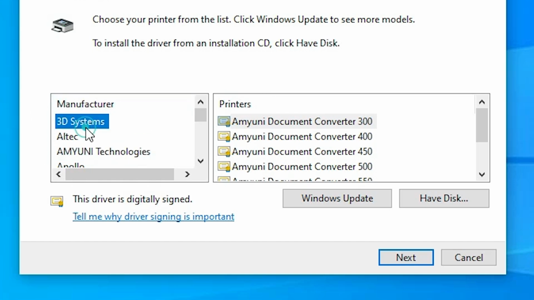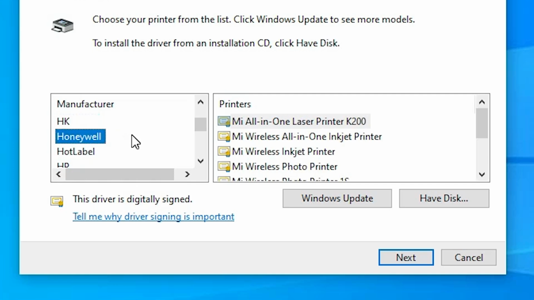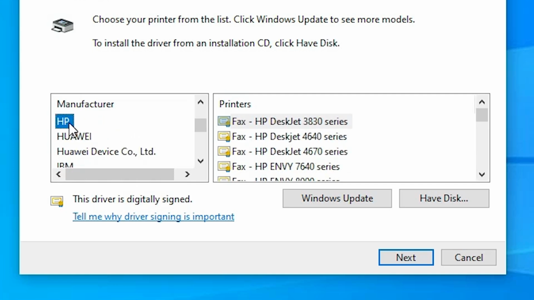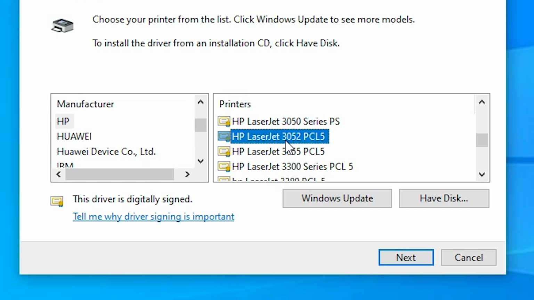Find HP from the manufacturer. Select HP, and from the printer list, find our printer name, HP LaserJet 3052. Here we find HP LaserJet 3052 PCL5. This is our printer. Select this printer from the printer list, HP LaserJet 3052.